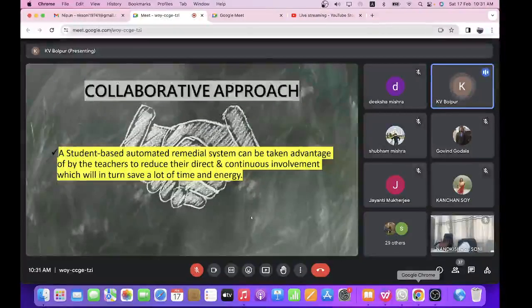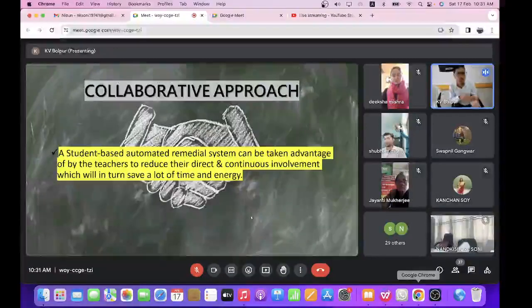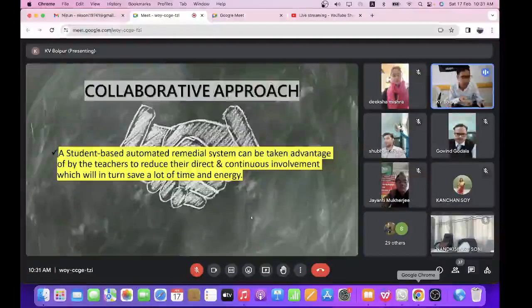So one thing that we can do is we can automate this remedial system, and how we can do that is with the help of the collaborative approach. We can sensitize students in the same classroom who can help their peers, their friends, or their classmates in different topics and understanding different concepts, so that we as teachers don't need to directly and continuously get involved with the students.